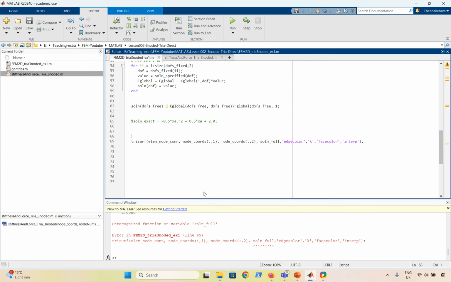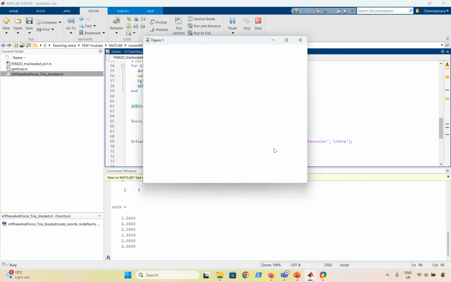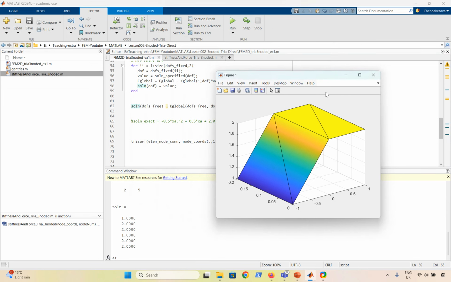Okay, so there is an error: unrecognized function or variable, solution full. We don't have solution full, we have solution. It's a small error, a minor issue. Okay, so this is the solution.